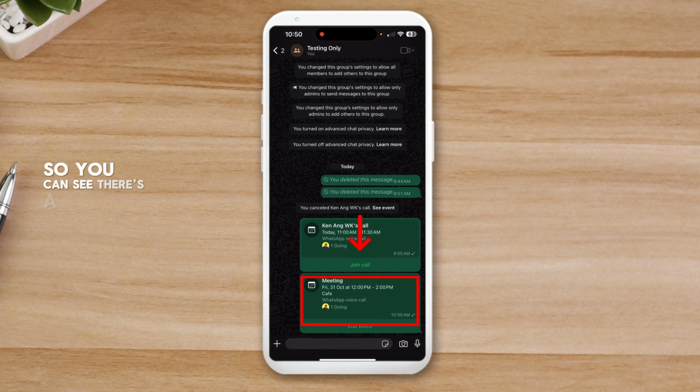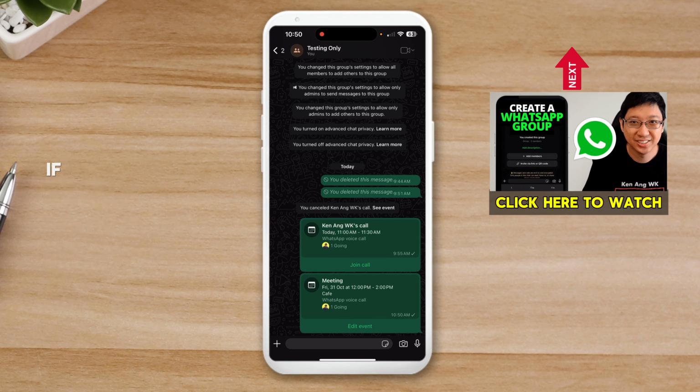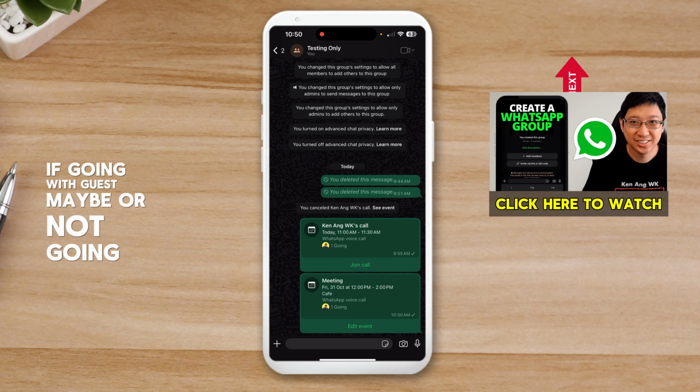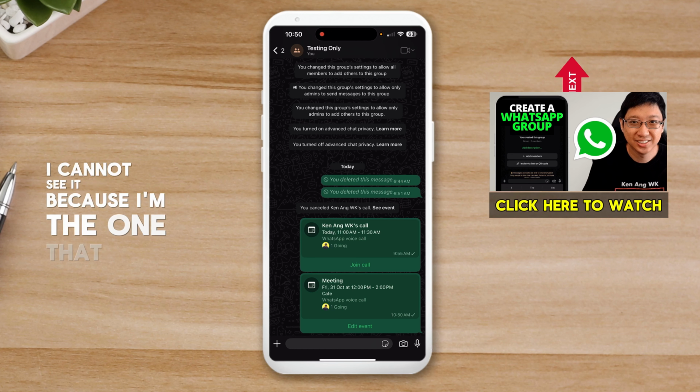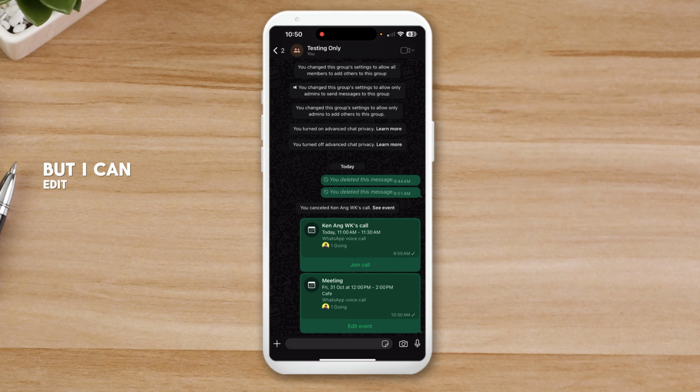Alright, so you can see there's a meeting here. Alright, so once created, the event will be shared in the individual or group chat. So this could happen between individual or group, so they can respond whether they are going or not, with going with guests maybe or not going. So for now I cannot see it because I'm the one that created it, but I can edit the events.